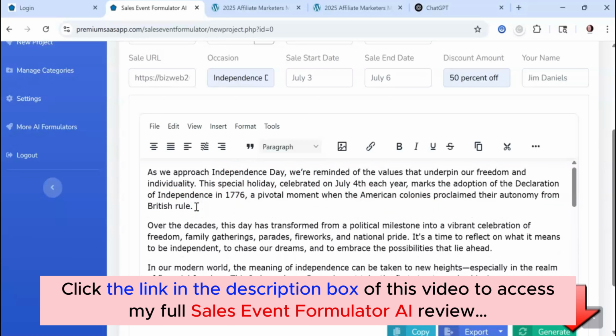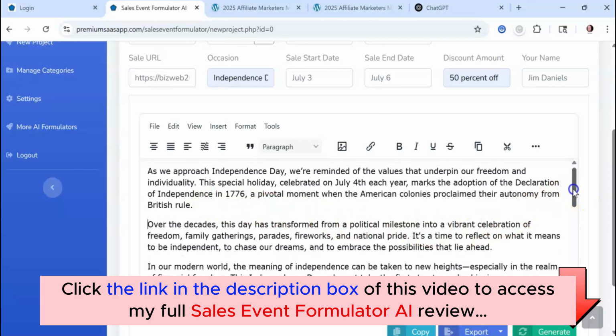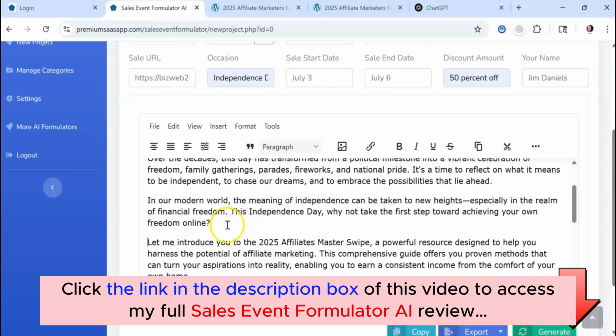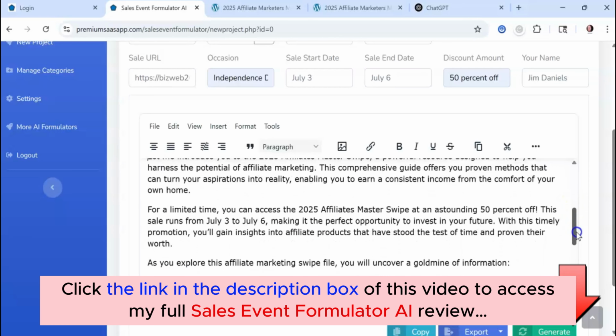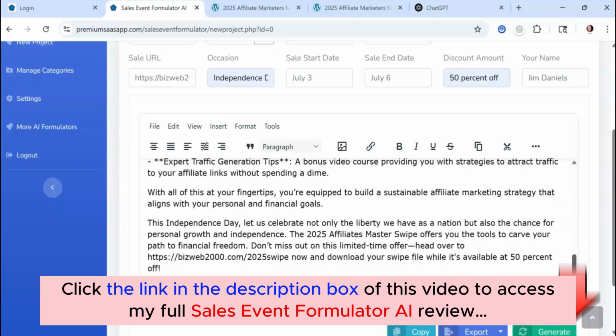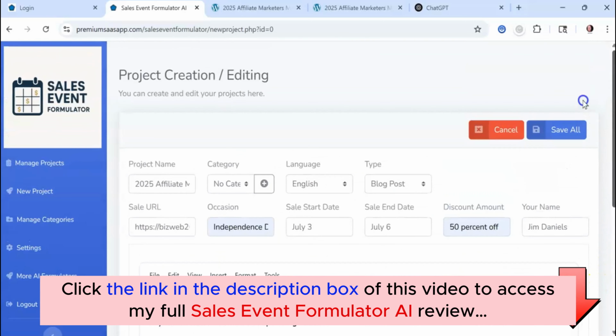I like to break up my paragraphs a little bit more before I use my posts. It segues into the offer. It talks about the dates available and more information about it, and includes the link. Once again, we can export as document, text, PDF, or HTML. We can copy the entire text and paste it into our WordPress blog. We can regenerate if we want a different blog post.